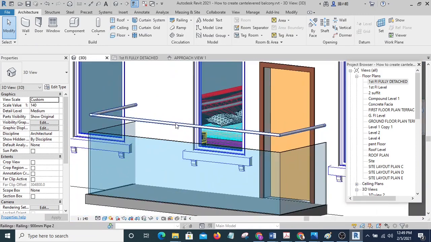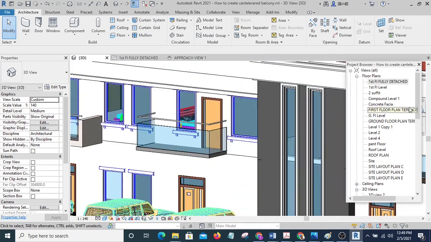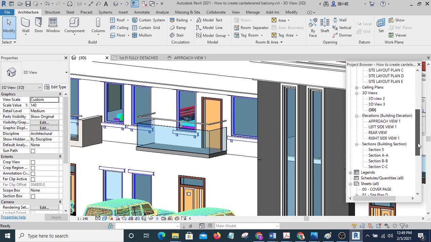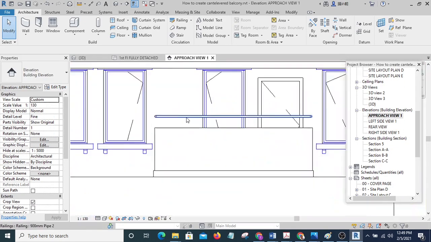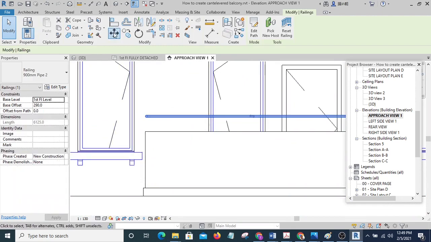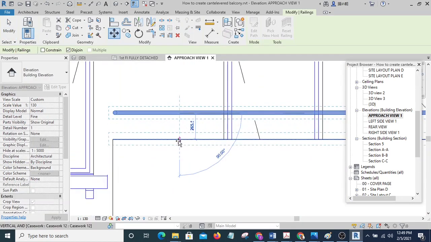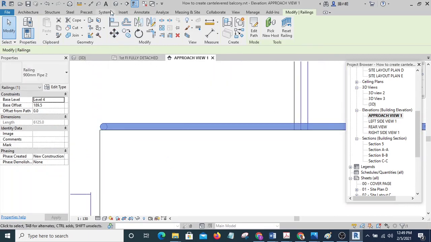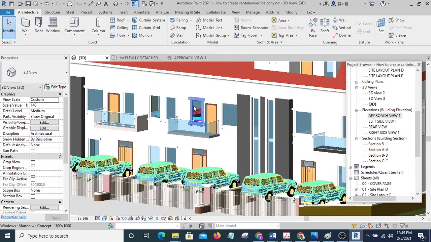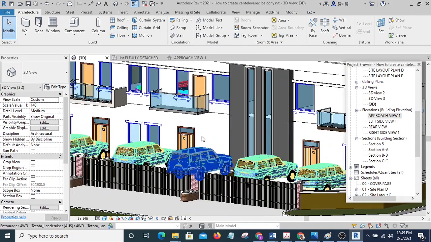Let's look at it in 3D. Okay, it's not in proper place. We are going to go to elevation and move it down. We go to front elevation, and we are going to move it down. We'll move it down to the appropriate place. Let's nudge it up a little bit. Okay, that is it. Here you go. You have your rail now.